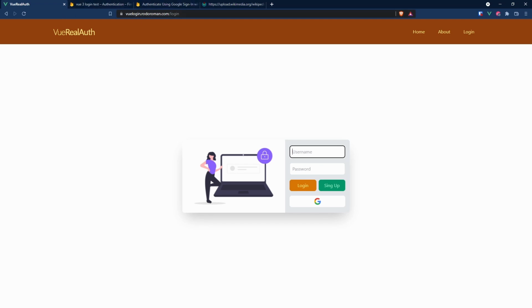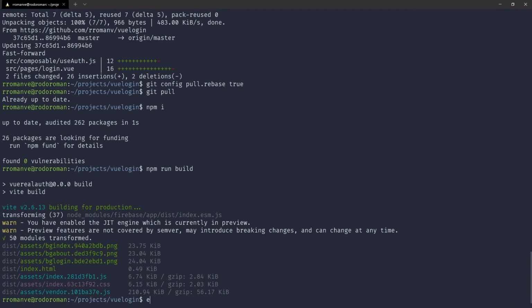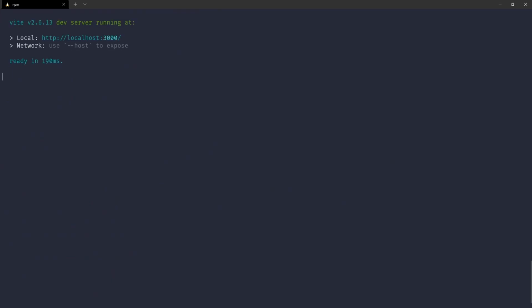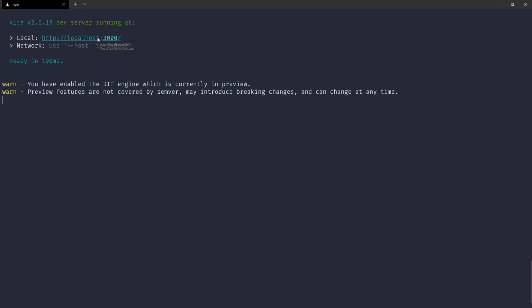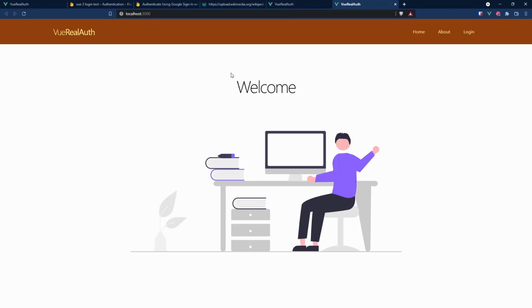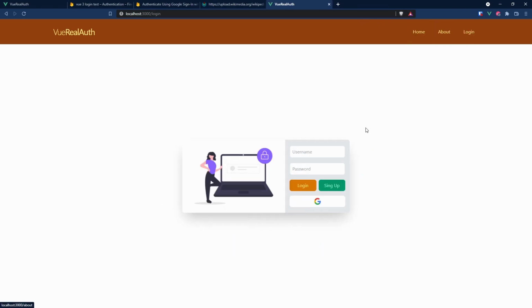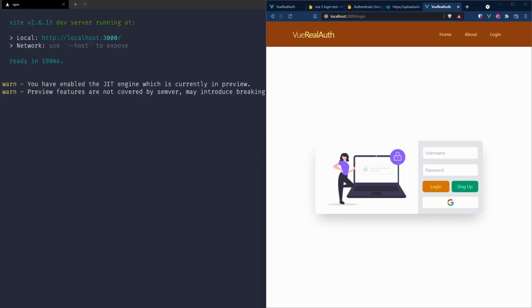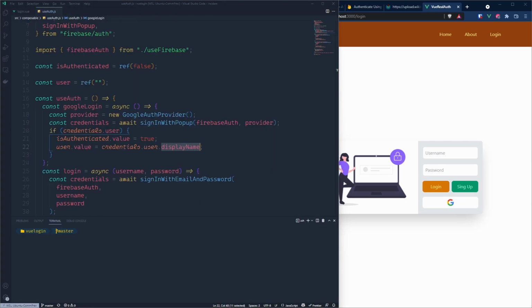So let me go here. Let me exit my project. Let me npm run dev to run it locally. Open it again, right? There you go. Send this to the right, put my code on the left. Whoops. My code to the left.